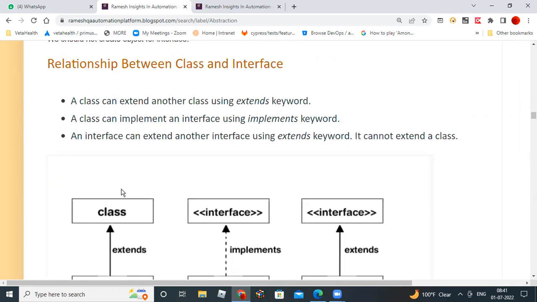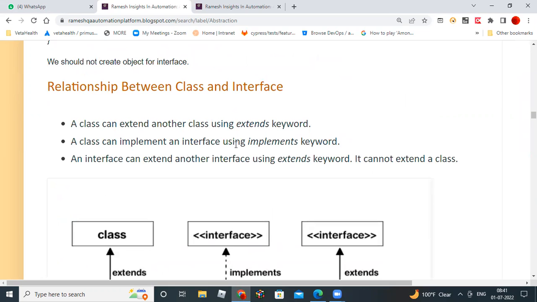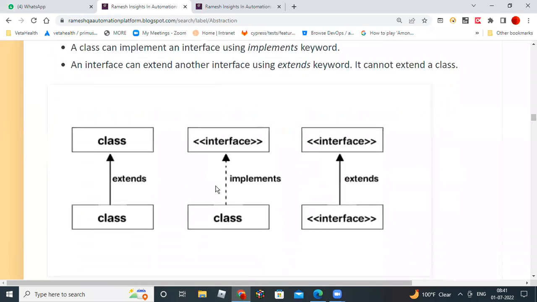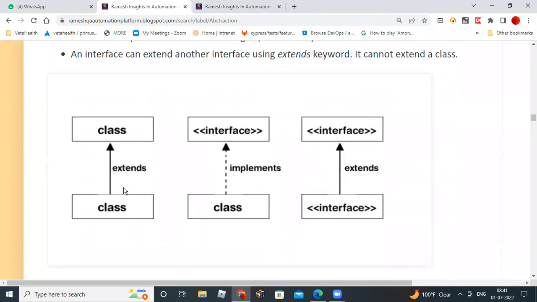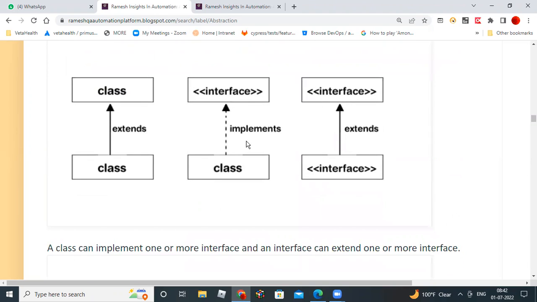The relationship between class and interface: between a class and a class, the extends keyword will be there. Between a class and an interface, the implements keyword will come. Between an interface and an interface, the extends keyword will come. So this relationship you should remember. Between class and class, extends. Between class and interface, implements. Between interface and interface, extends.